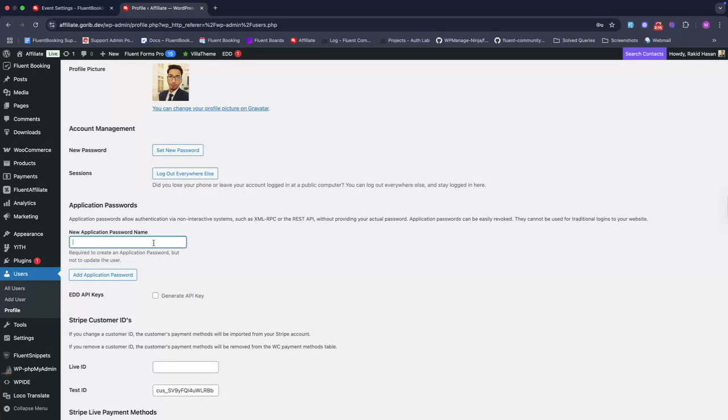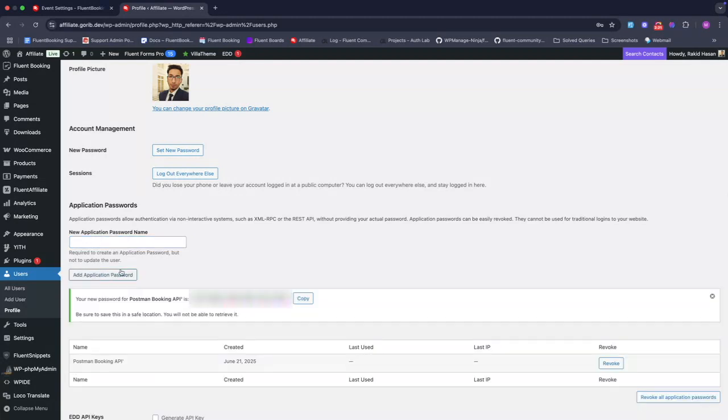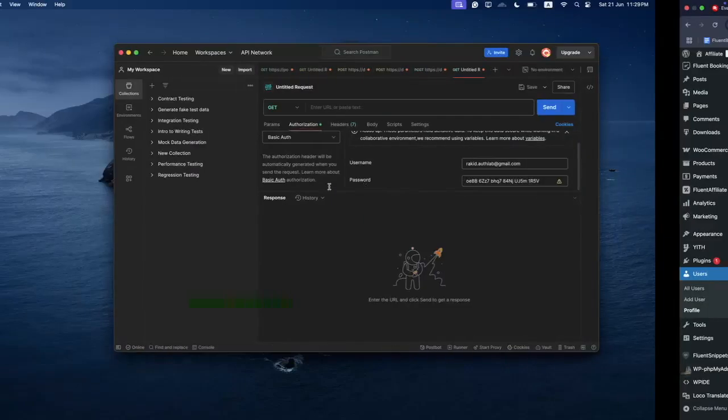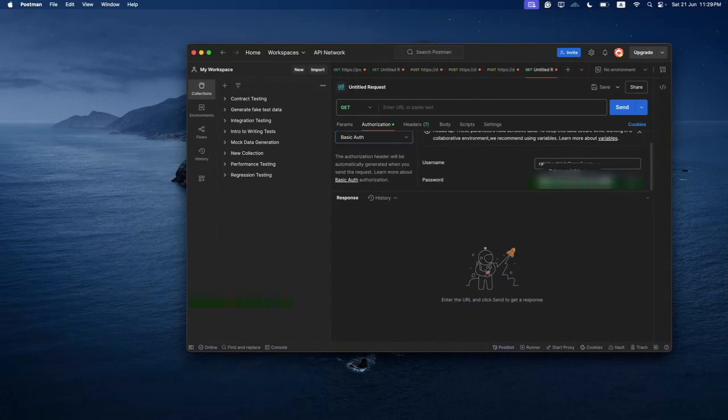WordPress will generate a unique, strong password. It's crucial to copy this password immediately because it will only be shown to you once. Copy it and save it somewhere secure, like a temporary text file, as we'll need it for Postman. You'll use your WordPress username and this generated password for authentication.